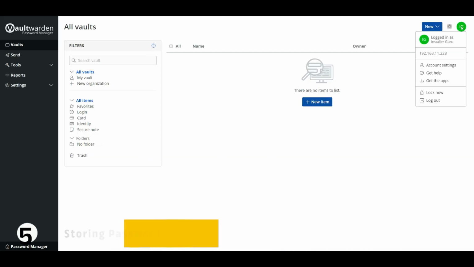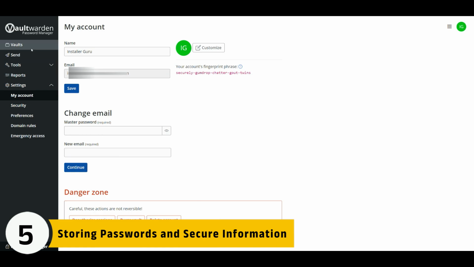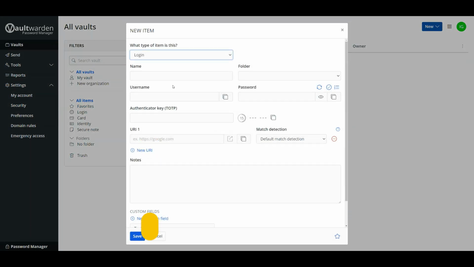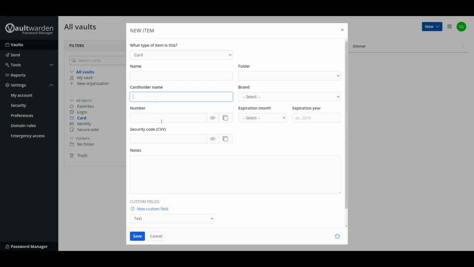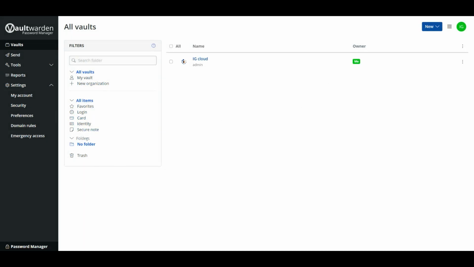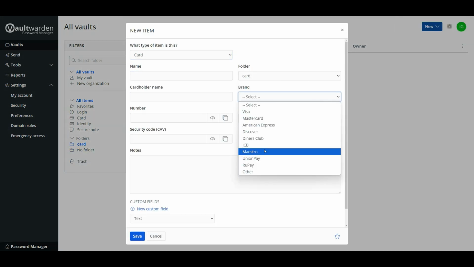Step 5. Storing passwords and secure information. In your Vaultwarden, you can store web logins, credit card details, and even personal information. Let's start by adding a new password entry. For example, I'm saving my cloud service login details, which I can use anytime I need to access my cloud storage directly from the browser. You can also add credit and debit card information to simplify online payments securely.